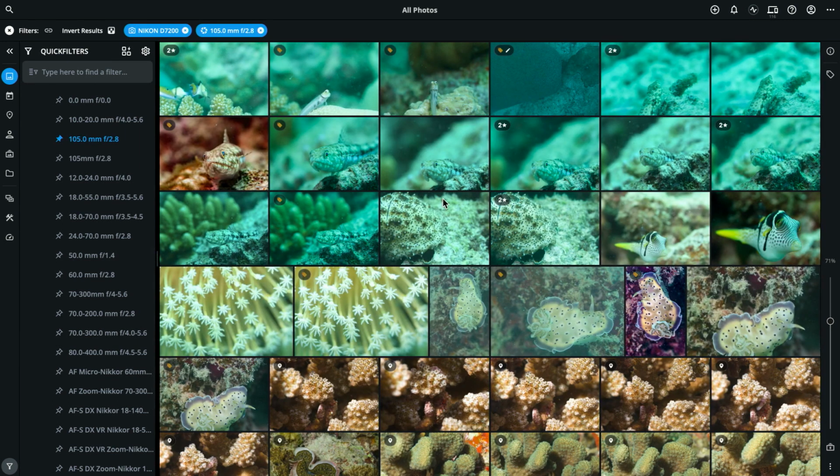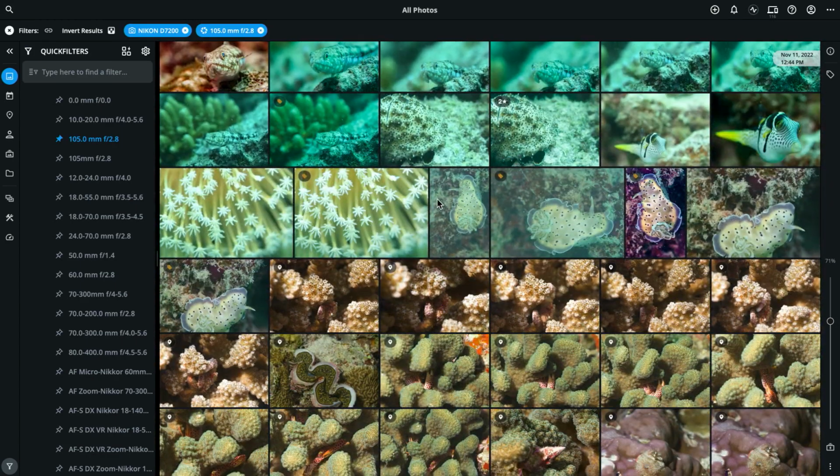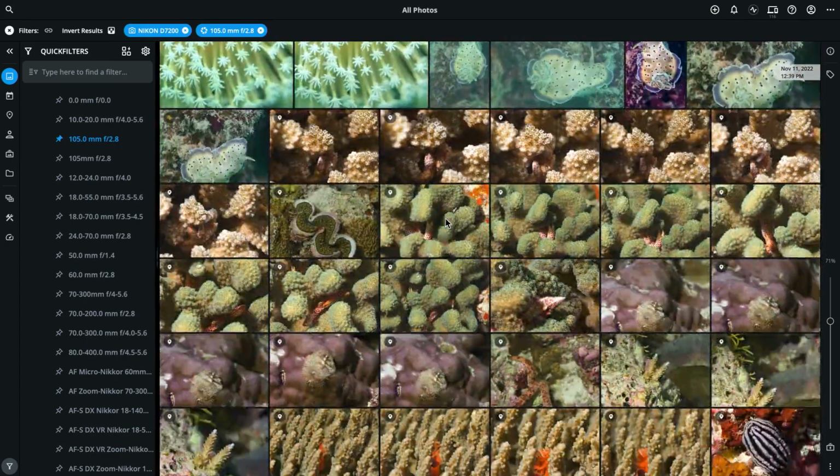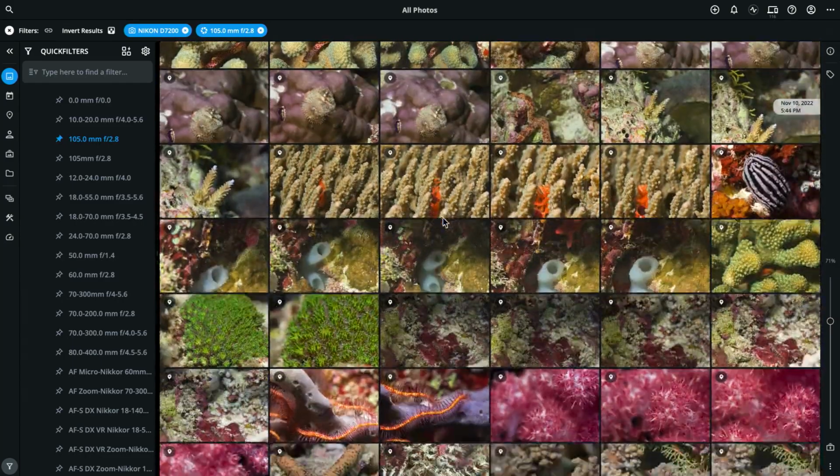And now Mylio Photos has automatically found all the photos that I took with both that camera and that particular lens. So just that easily, I can find any photo in my library based on what camera I use, what lens I use, or any combination thereof.